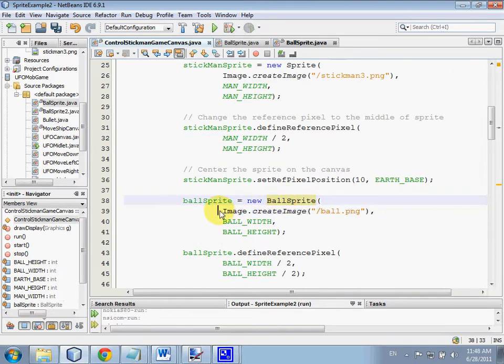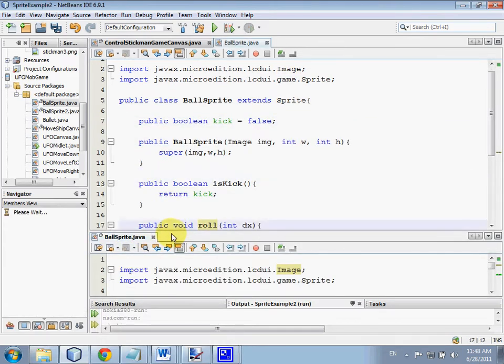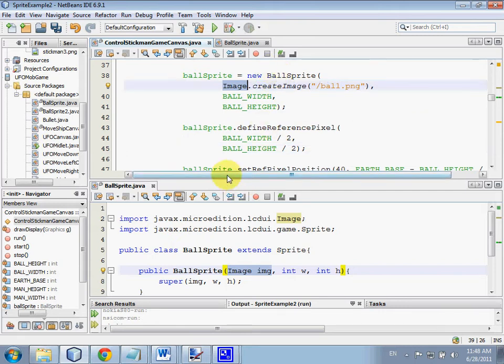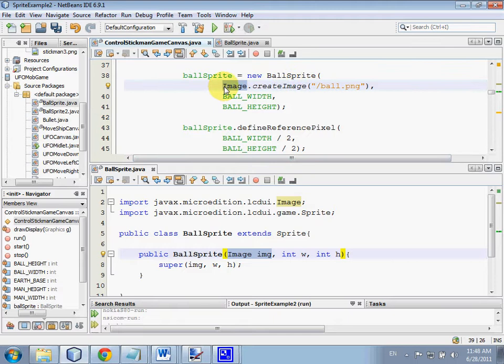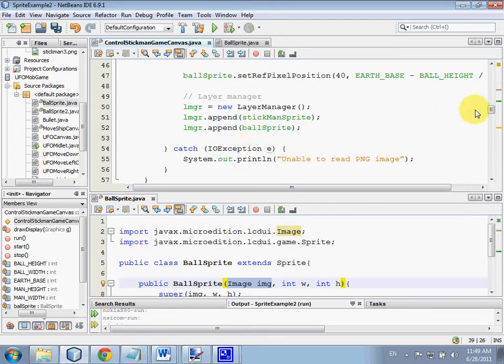So when you call the BallSprite, you pass in three parameters. You can see that the first parameter represents the image. See, this is the constructor, and the second parameter represents the ball width. So we're passing the width to the super constructor of BallSprite, which is Sprite's constructor. The height is the ball height. So far there's nothing new, nothing really different.